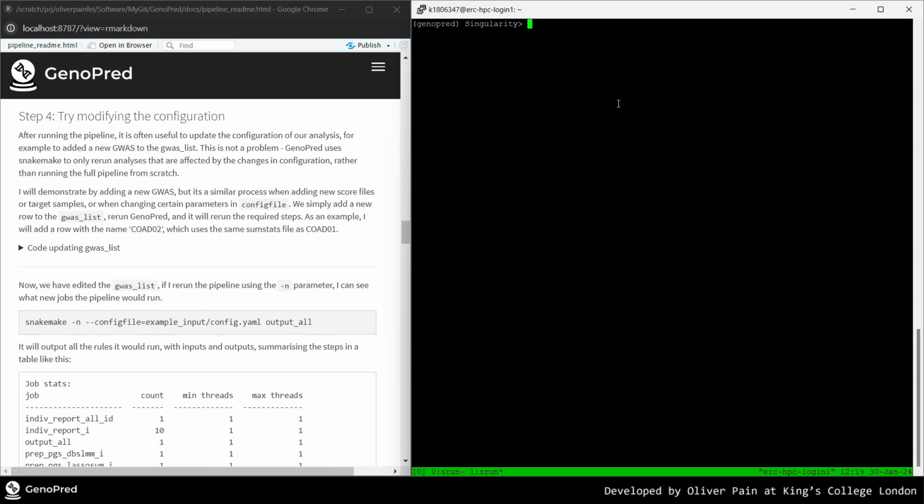Finally, while using the test data, I want to demonstrate how you can modify the configuration of your pipeline once it has already been run. This is quite a common situation. For example, you might run the pipeline with one GWAS to start, but then you want to run it for 20 more GWASs. This is easy and efficient to do with GenoPred, as you just modify the configuration file and it will run the steps required to generate the requested outputs without the need to rerun steps that are unaffected by the changes in the configuration.